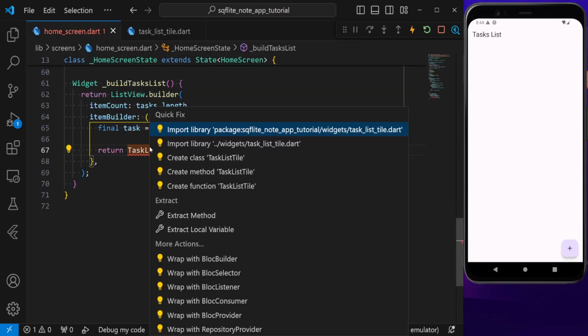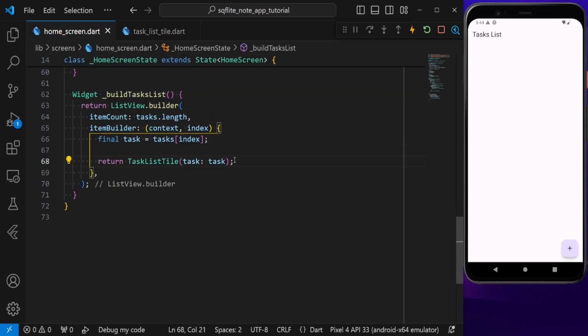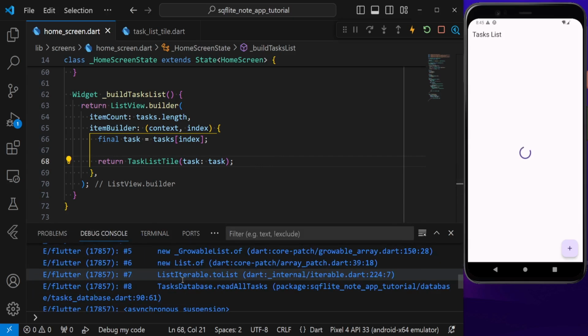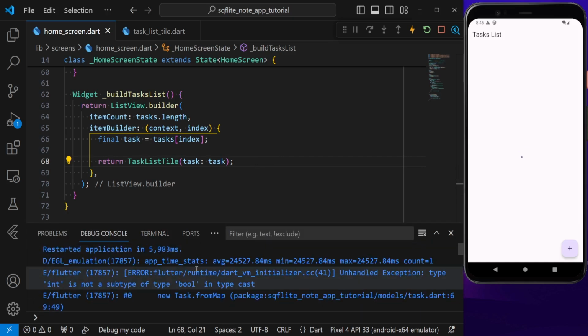And I'm going to import TaskListStyle. So let's save the file and also do a hard restart. The list of tasks should appear here. Let's see if we have an error. As you see here, we have an error about the typecast.